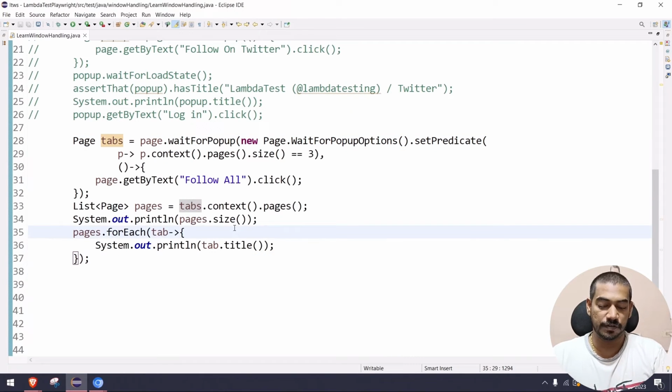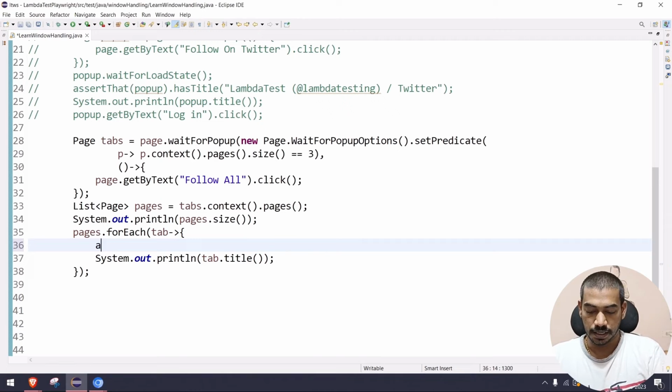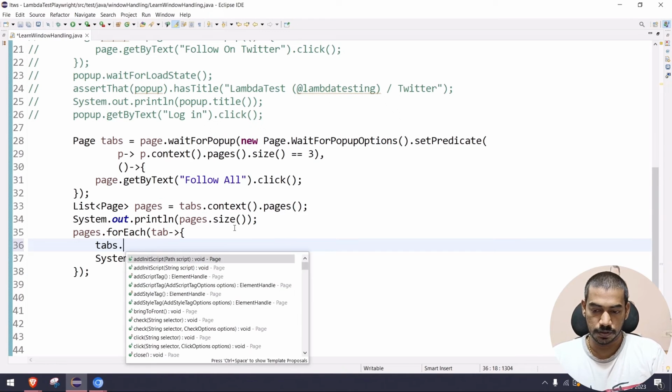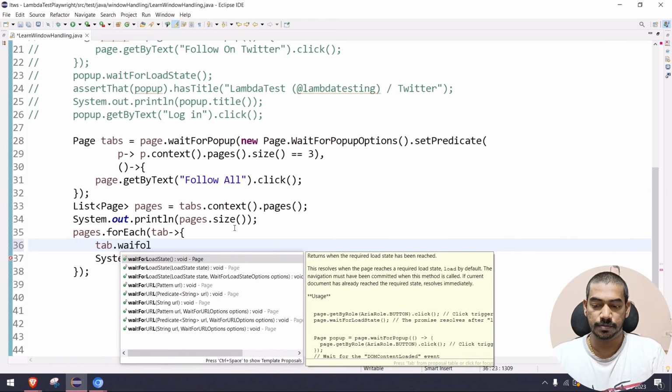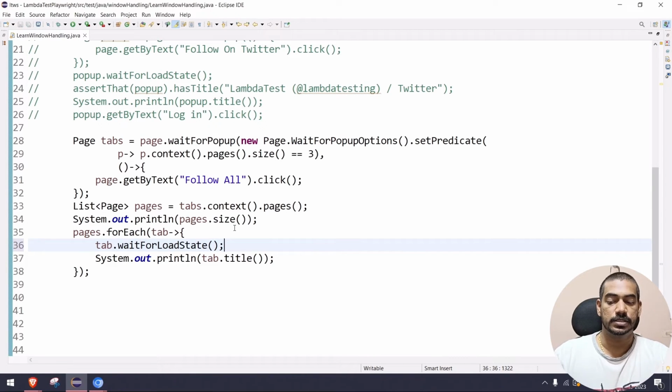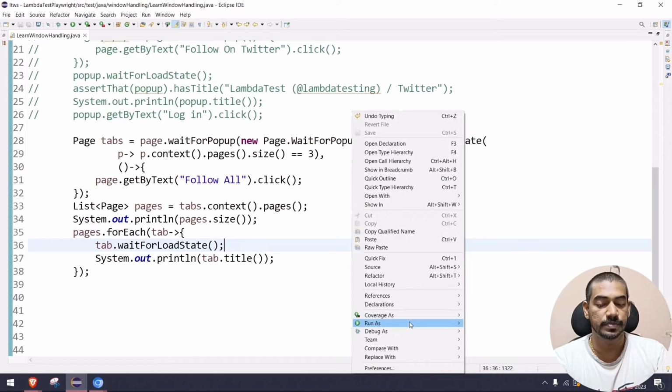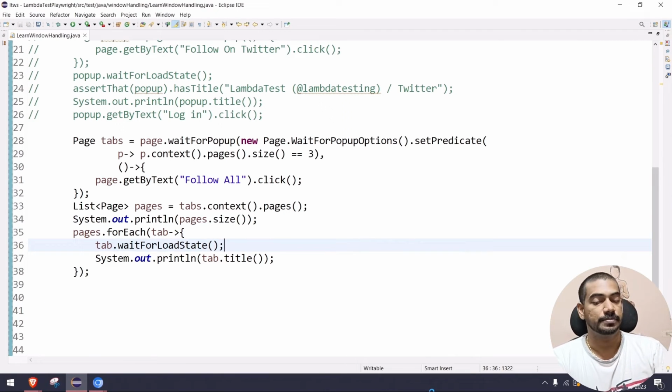And from the tabs I can just use, okay, even to be precise, I can also say tab.waitForLoadState. That means it will wait until the page is also going to load. Okay, I'm just going to run this and let's see.